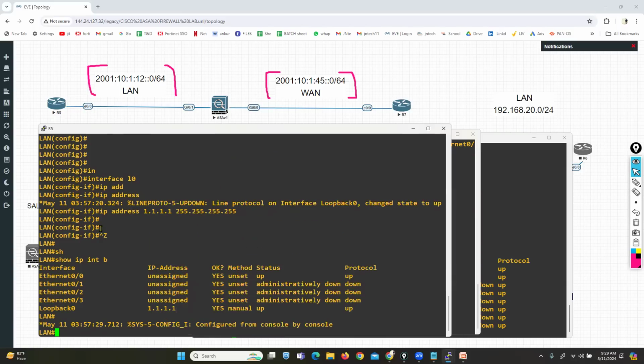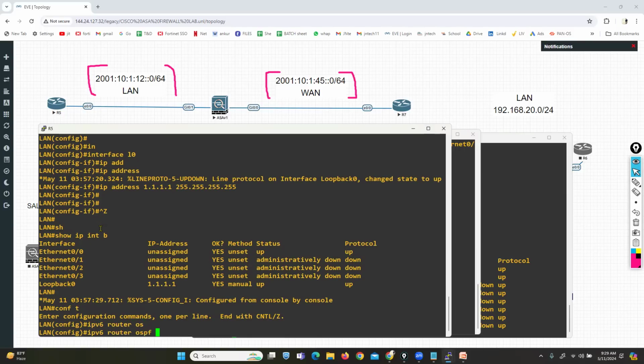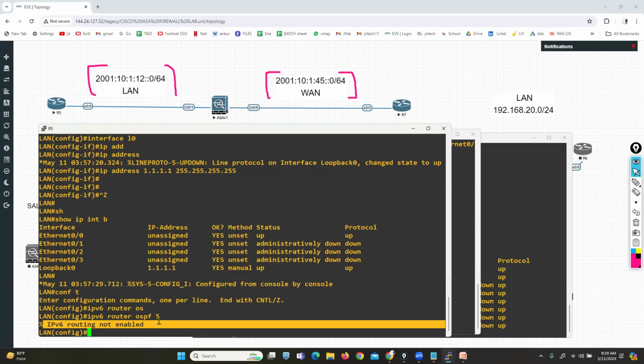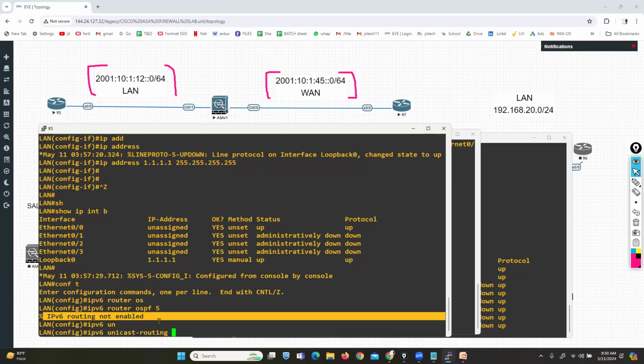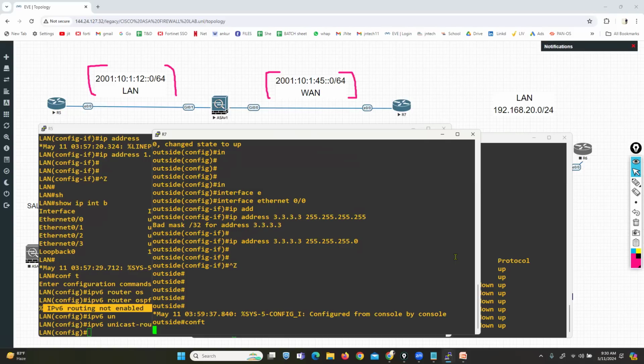Now OSPF configuration. IPv6 router OSPF and process ID. But you can see we are getting a message: IPv6 routing not enabled. It's not enabled by default. Only IPv4 routing is enabled by default. So what you can do, you can type the command IPv6 unicast routing. You can execute this command on all devices because by default IPv4 routing is enabled.